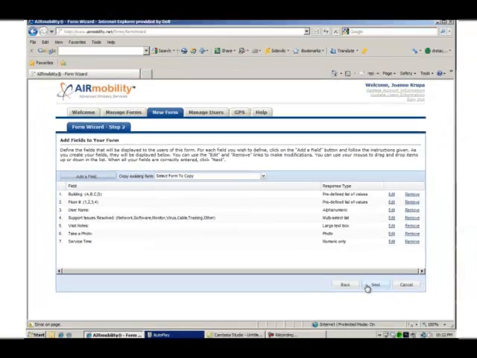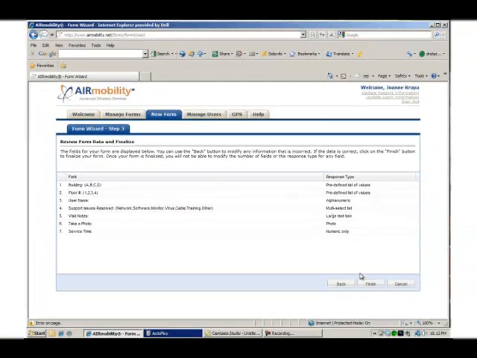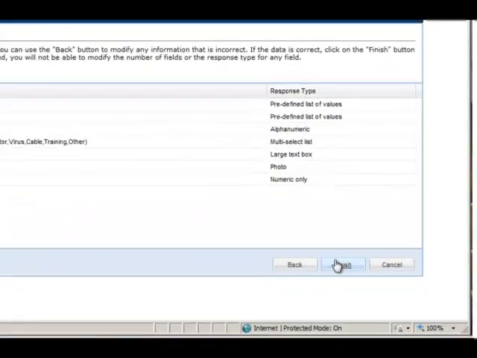Step 3 of the wizard allows me to check to be sure I like my forms and provides an option to go back if needed. I can always make changes to completed forms and its title at a later date. Nothing is locked down in stone here.